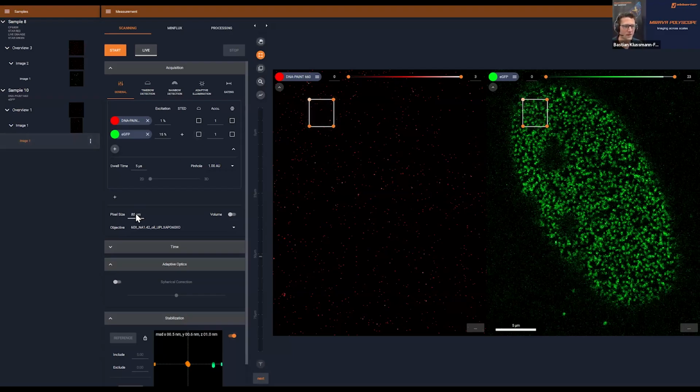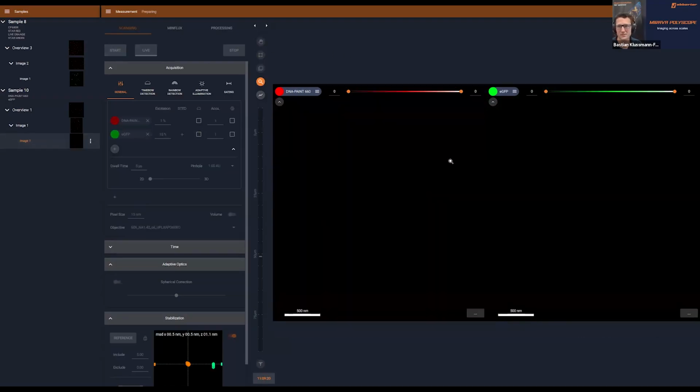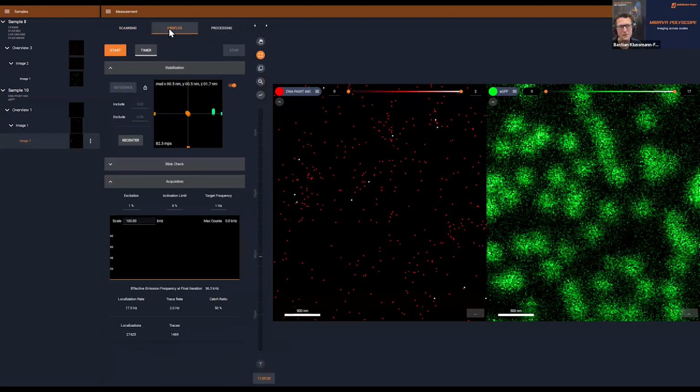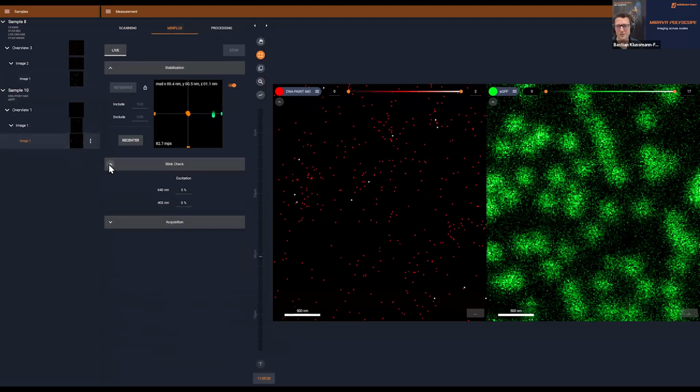However, then I can basically go for my smaller ROI here, press start. See, okay, we are still nicely in focus. And then I can just go here to my MINFLUX module. We have a blink check. I already mentioned we are using a DNA-PAINT approach here to create the blinking behavior of our dye. So we have a blinking event always when the docking strand binds to an imager strand, and then it unbinds and the blinking event is over.